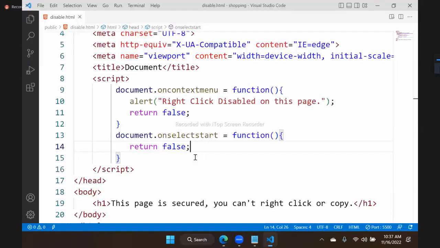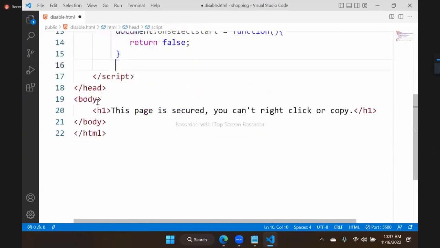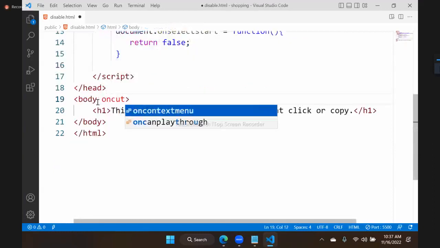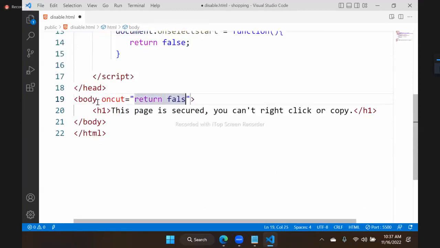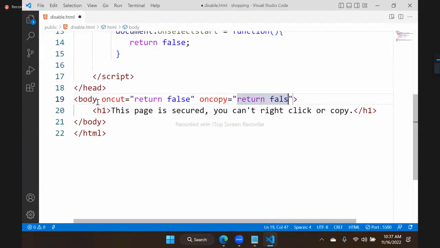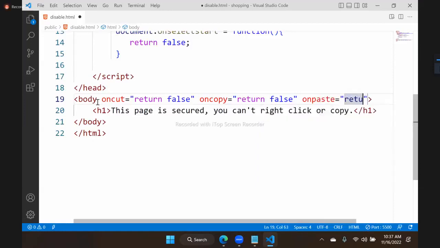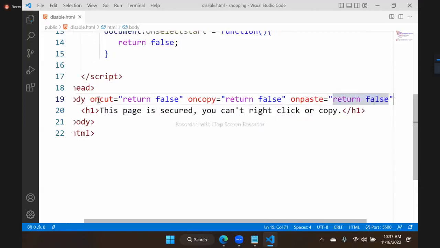What you have to do, simply you can write another way, I will show you. Here you can write onCut. On cut you can simply put return false. Instead of writing a function, you can simply put it like this. So onCopy is equal to what? Return false. You can write a function and call it, or you can directly define return true or false. onPaste, onPaste is equal to return false. That's how we need to do.